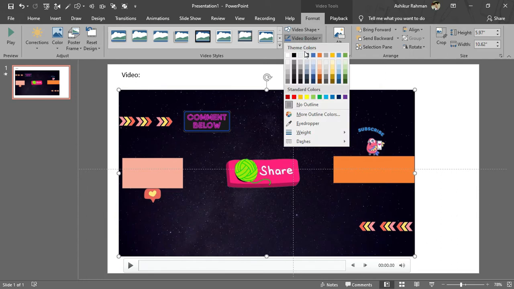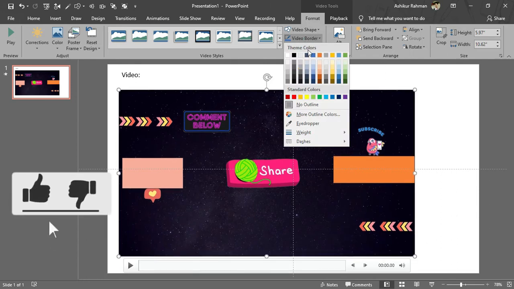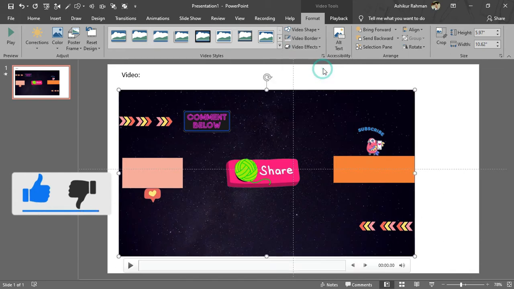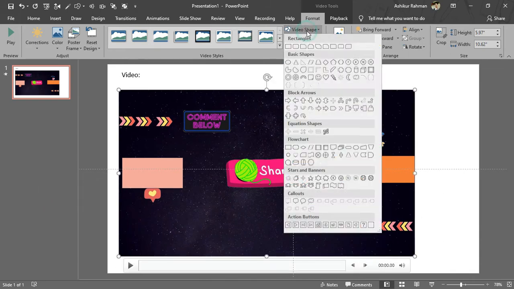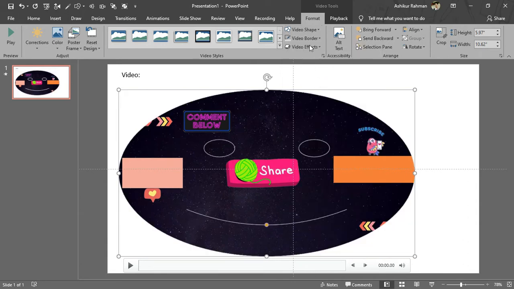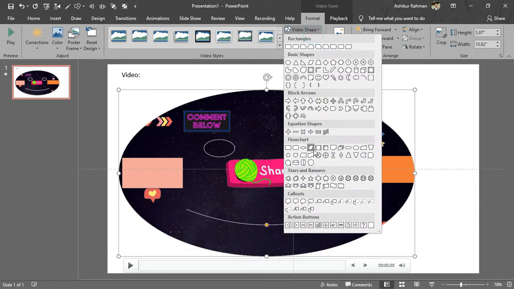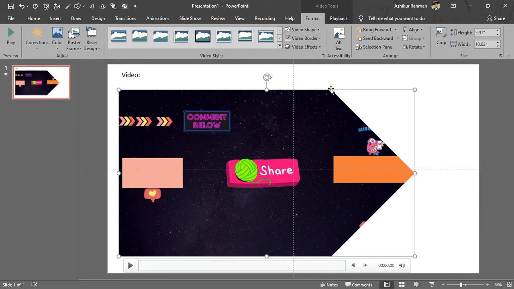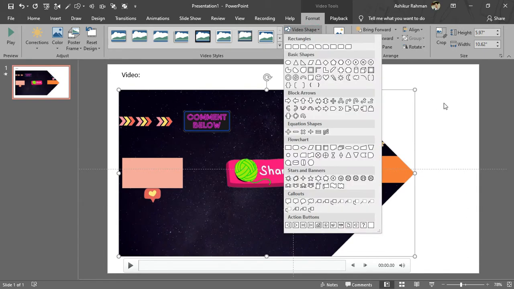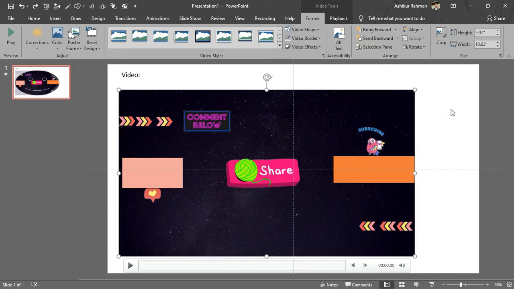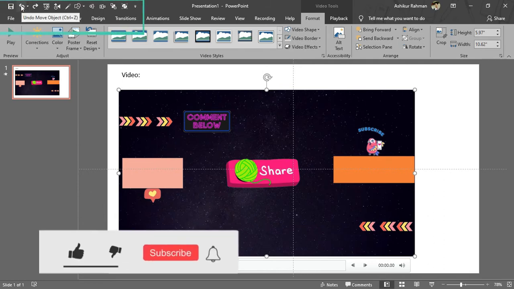Then you can also insert video border. Like if you want to give video border, you can choose any type of this. Then video shape, you can change the video into a shape. Suppose this or this. You can change any of them. So I'm undoing it. You can undo by Ctrl Z, or you can undo from here also, quick access toolbar.